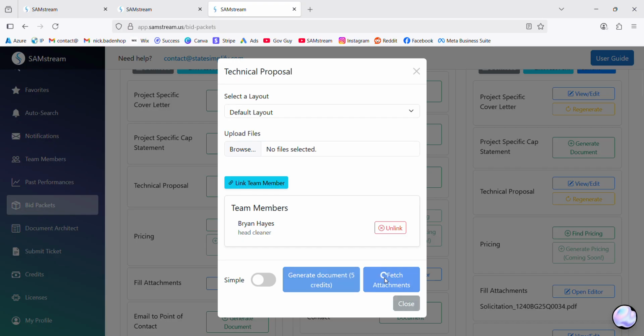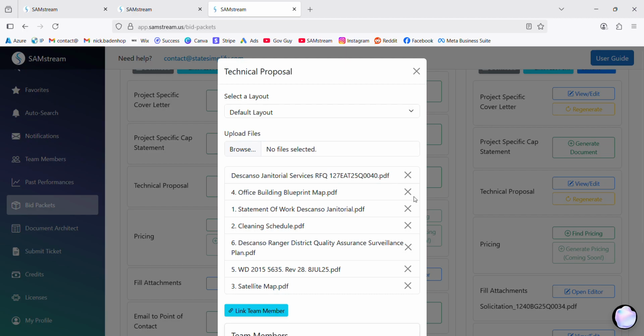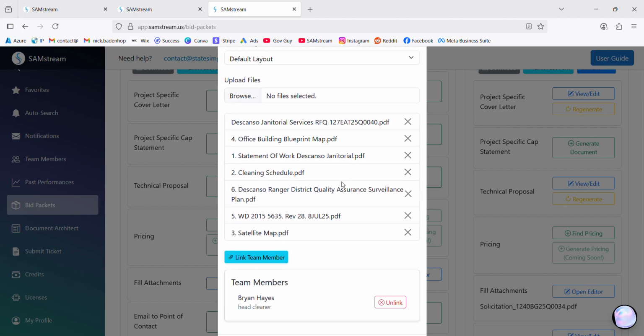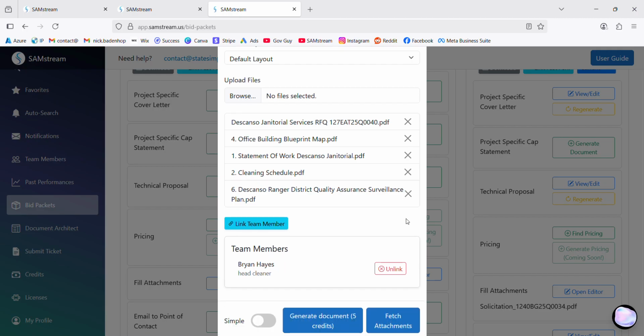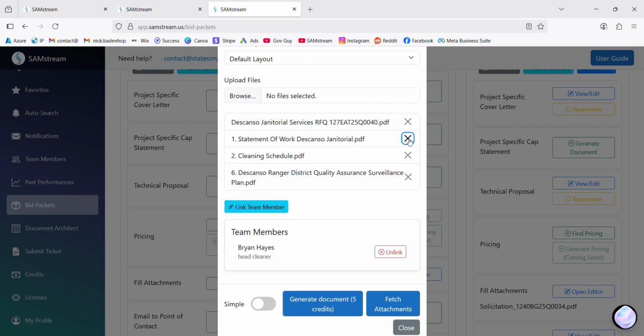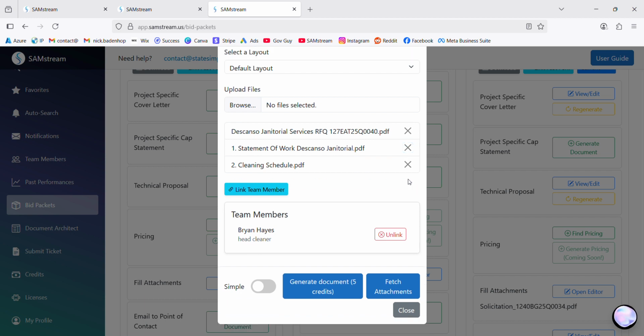Now we need to give it documents to read so that it can read the document and put it with our information. That's where we hit fetch attachments. Our AI goes to the sam.gov database, pulls the information, and now we need to let it know what we want it to read. Maps really don't matter in this, and wage determinations, if you're not sure, just leave it in there. The AI will digest it and it'll spit out what it doesn't need. For the sake of us doing this demo, I'm going to get rid of the stuff that we don't need so that it's a little bit quicker.